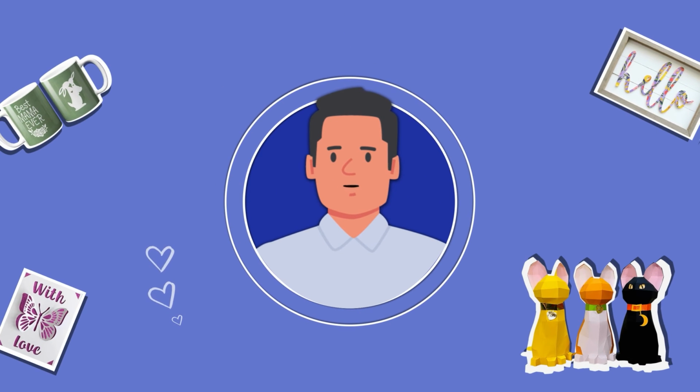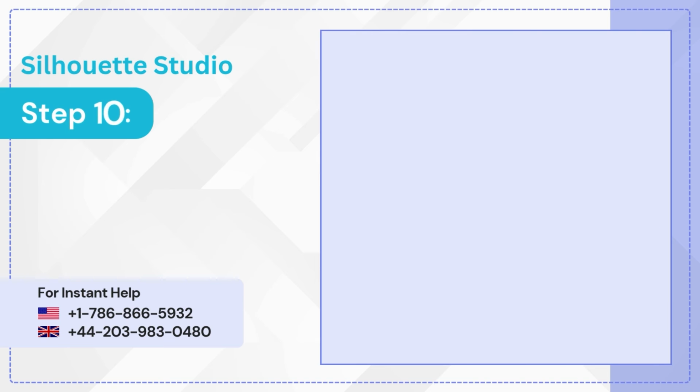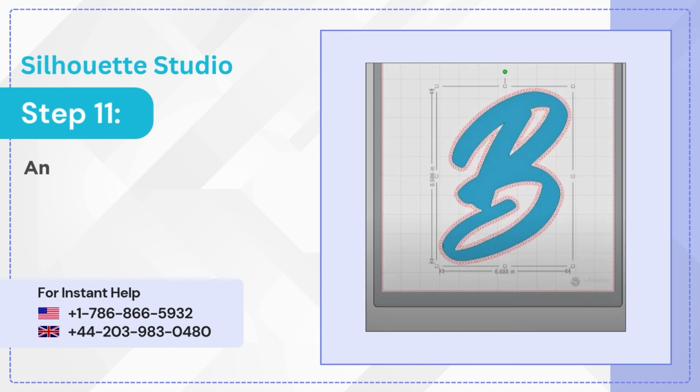Awesome job making it this far. Just a couple more steps and we're all set. Step 9. Once you've added your offset, click on the Rhinestone tool. Step 10. When the Rhinestone window appears, select the Edge option. Step 11. And just like that, your Rhinestone decal design is ready.